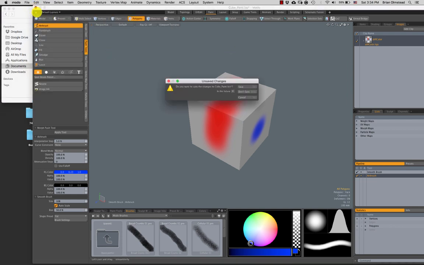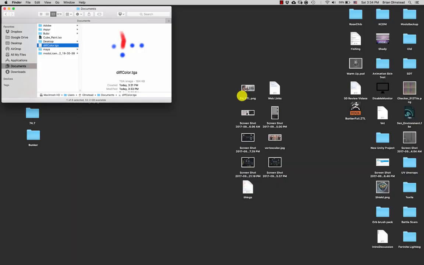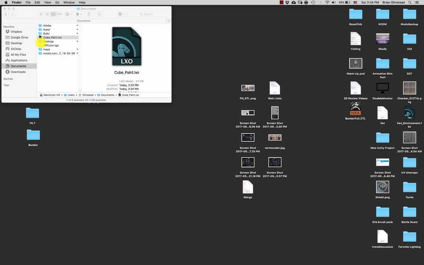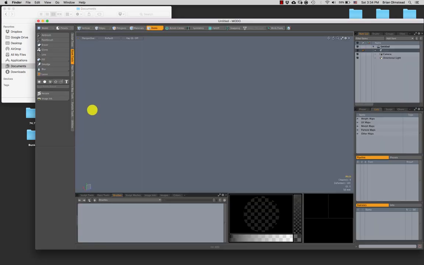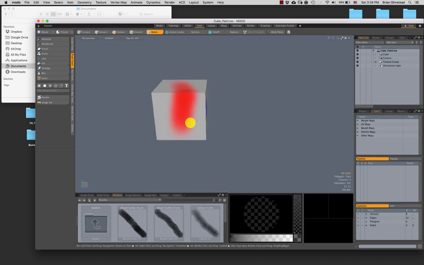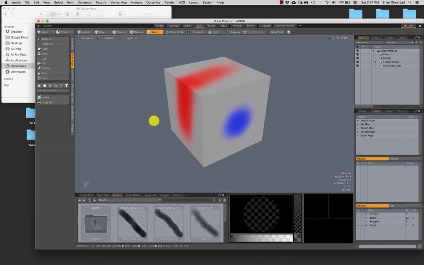So let's just close out of this. And it says, do you want to save? So yeah, sure, why not? Hit save. So now I have cube paint. Double click him. It's going to open up the file. So lo and behold, I open it up and it has the paint on the file.